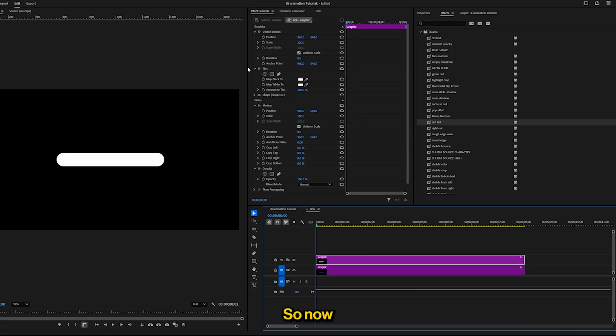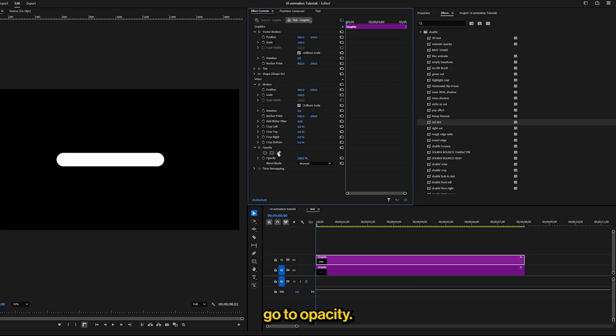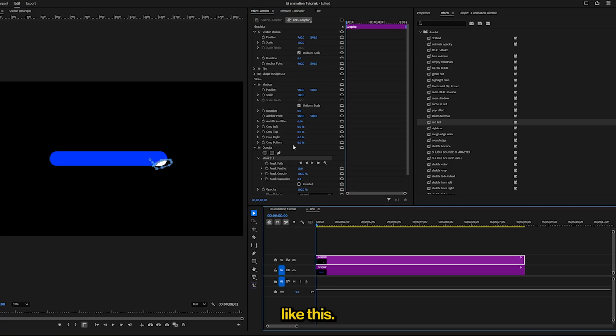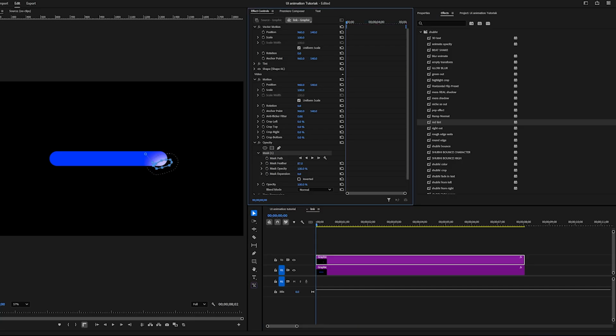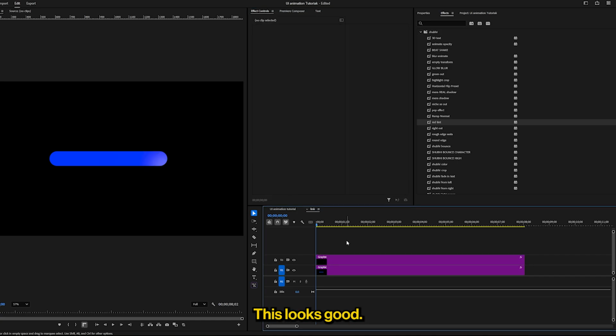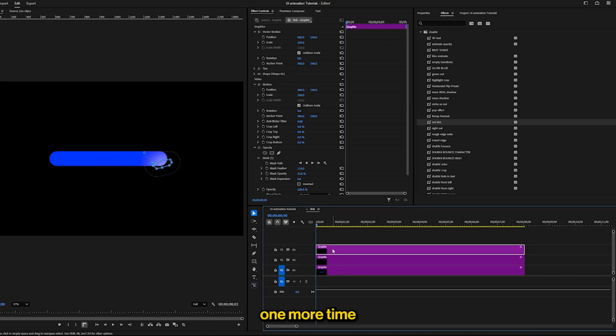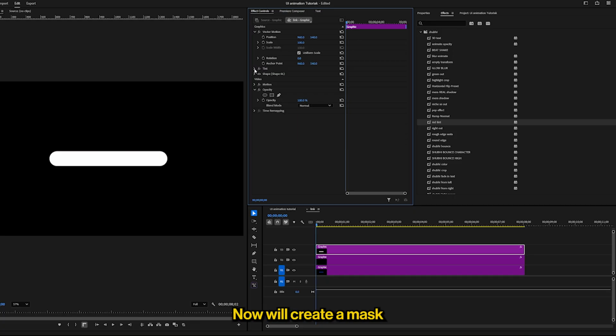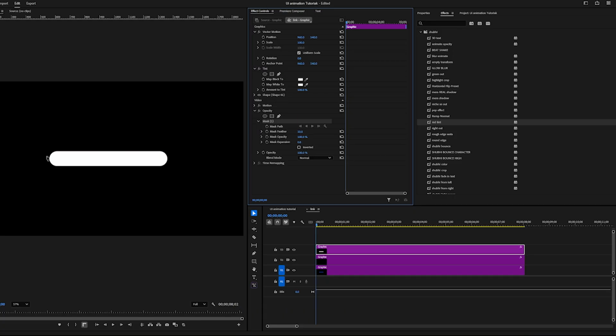So now go to opacity, make a mask around it. Something like this. Now feather it. Adjust the settings a bit, maybe opacity. Yep, this looks good. Duplicate it one more time and delete the mask. Now we will create a mask around somewhere here.